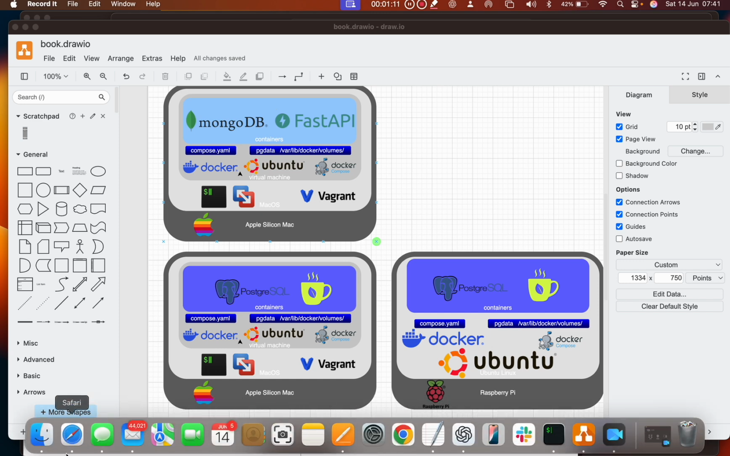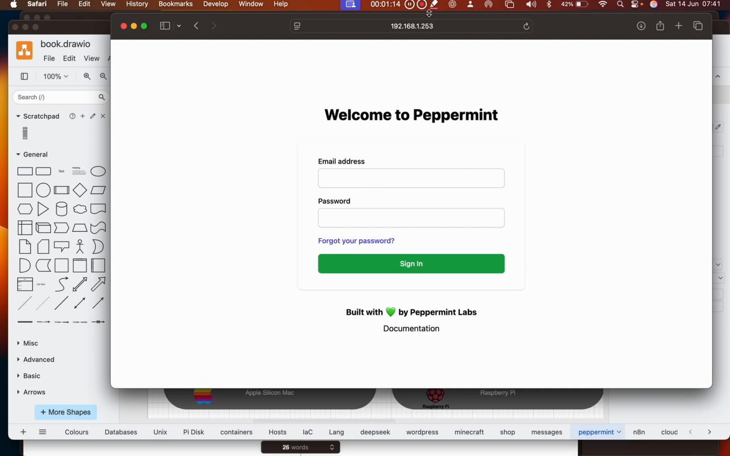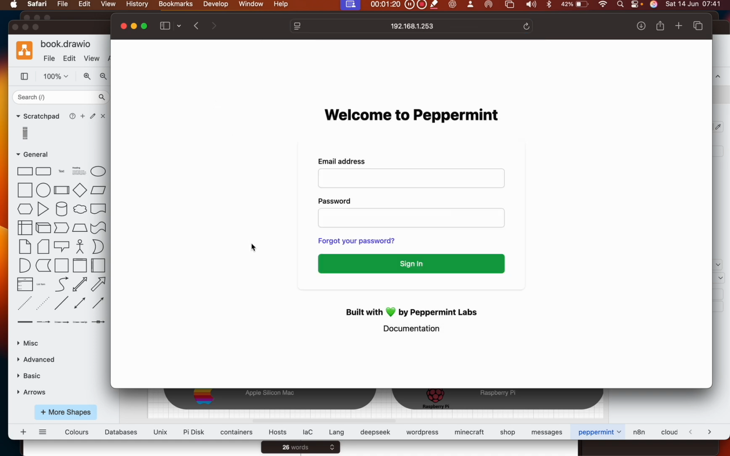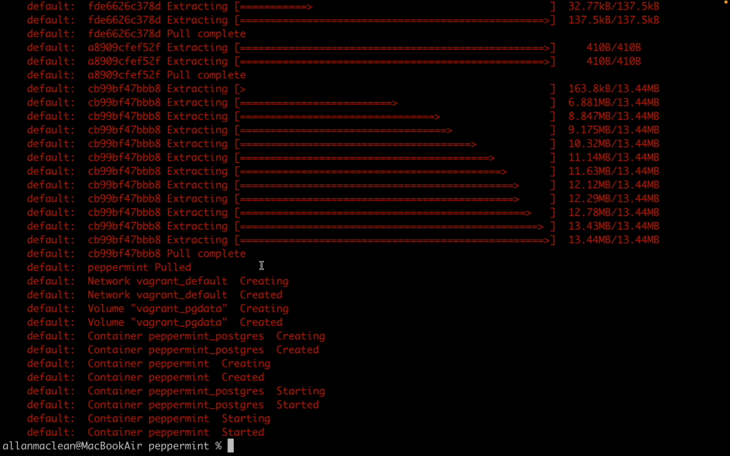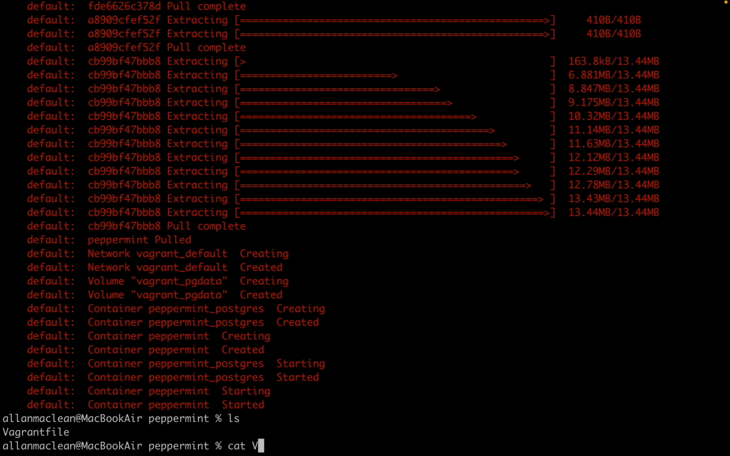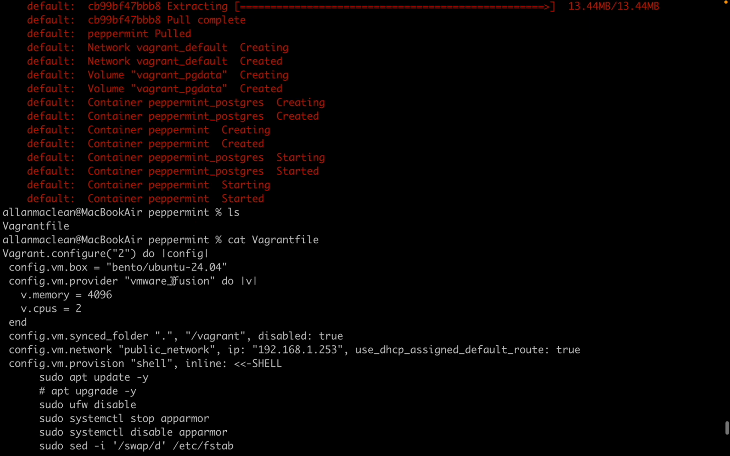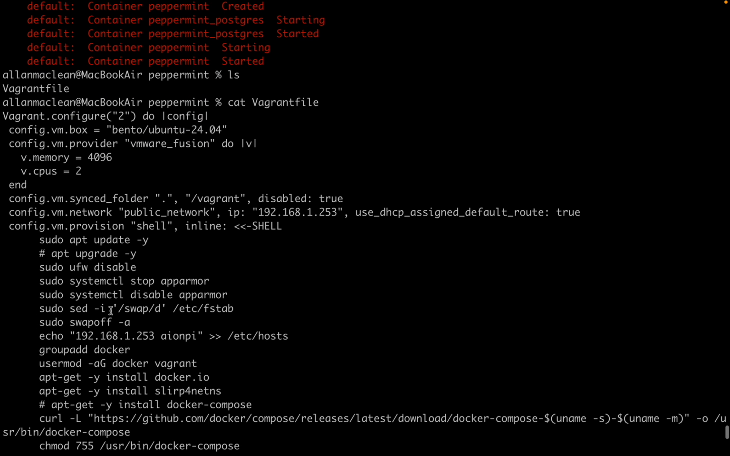If I go to Safari, we can see that going to the IP address and port 3000 gives us a login. I've just done a vagrant up on the peppermint file and started a clean environment, and you can see it's created the Postgres. There's no cheating. If I do an ls and cat the Vagrantfile, you can see it just makes the VM, the Ubuntu, with 4 gig of RAM. That's the IP address we're setting, the same one we've used before.